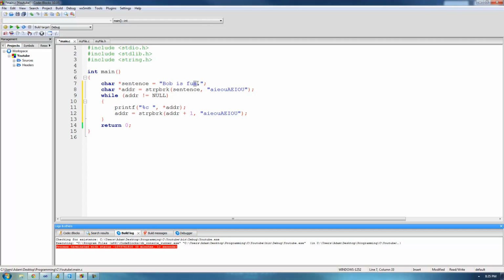Is N part of the character set? No. Is the period part of the character set? No. And then it's going to stop, and this function is going to return null. So now ADDR is equal to null. It's going to come back up to the top and check if ADDR is equal to null. Is ADDR equal to null? Yes, it is. So it's going to break out of this loop right here and return 0, ending the program.